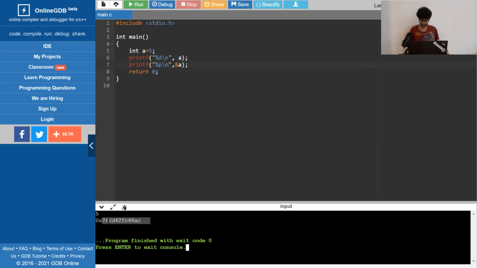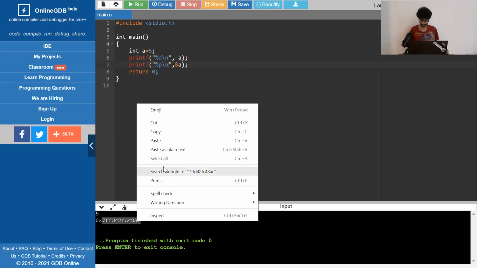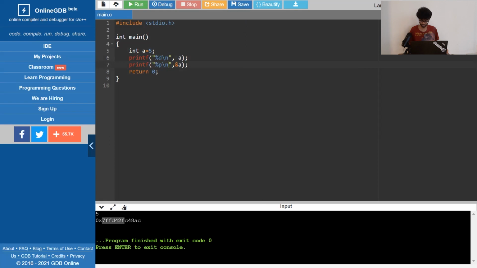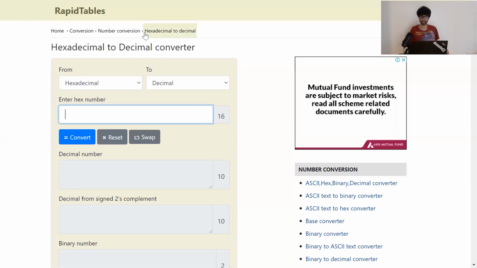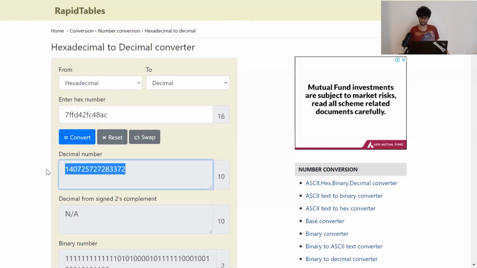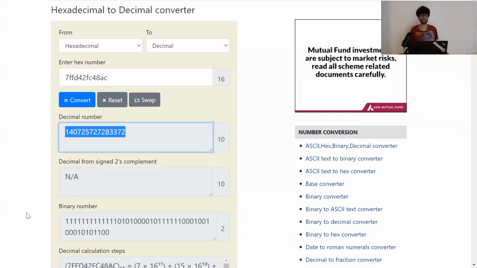Now don't get scared by this. If we just copy it, oops, copy, not paste. Yeah. And we go to a hexadecimal converter, we can see it's actually a normal decimal number, maybe a really big one, but a decimal number nonetheless. And this is its binary equivalent, which is massive. That's why we convert it into hex instead. The string becomes much shorter.